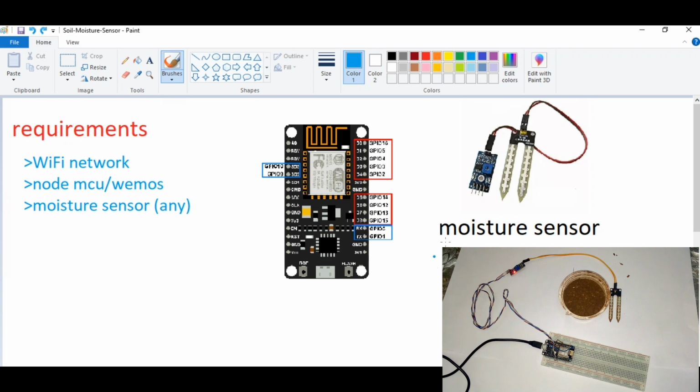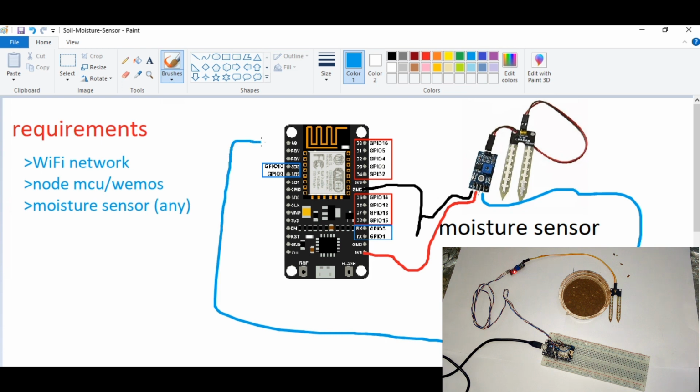So you're gonna take the ground on the moisture sensor and find a ground on the NodeMCU, just like that. So now let's say that this is the G. Now you're also gonna take the VCC, let's suppose the VCC is this one, and put it on the 3 volt right there. All right, so now the other one is going to be the A0. You're gonna have to hook it up onto the A0 just like that.